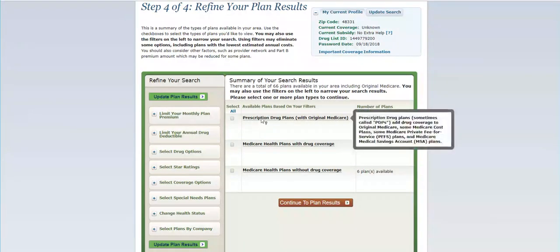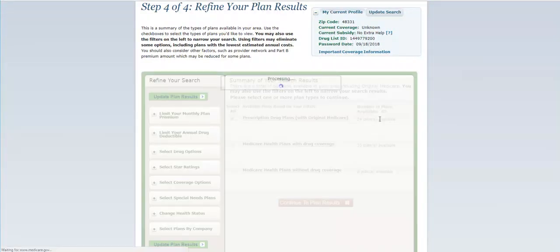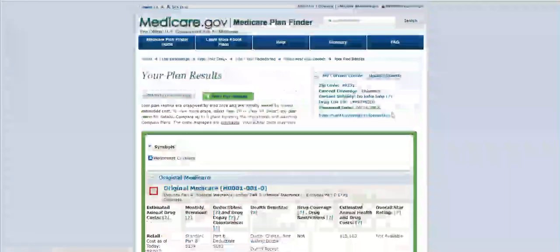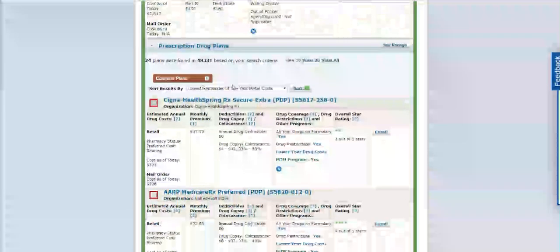Okay, from this point, we want to look at drug plans, not at health plans. I'll have another video for that for people that are on Medicare Advantage plans. So we're going to continue the plan results, and we're going to see what we get, okay? Again, if you haven't already, save this info. This will allow you to go back in, and I'll show you how to do that when we're done.